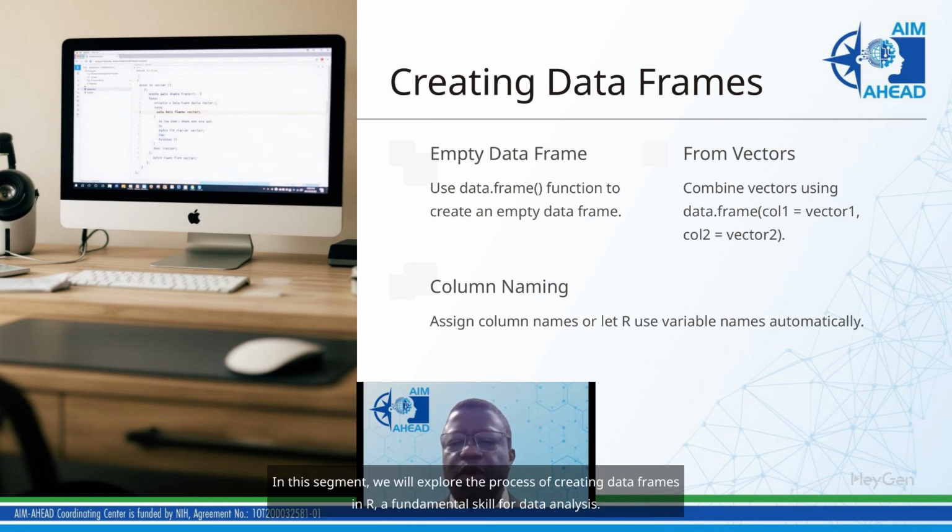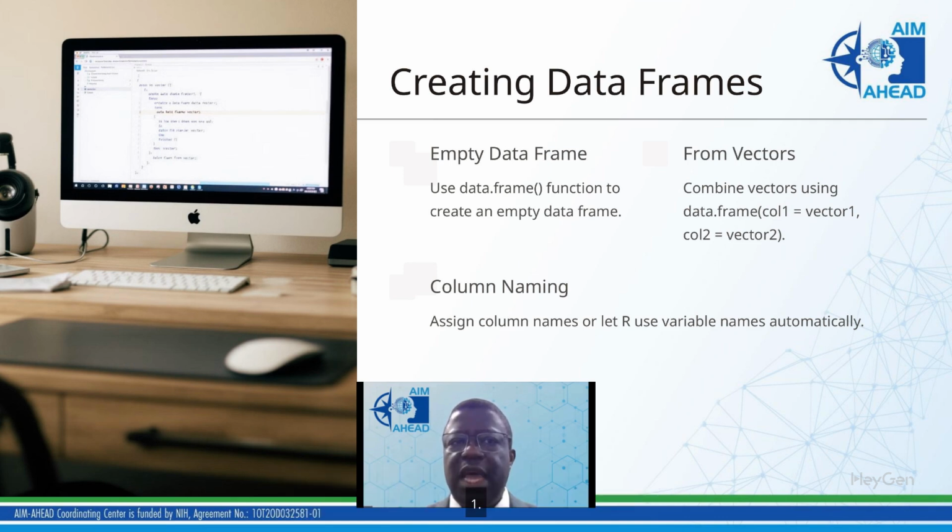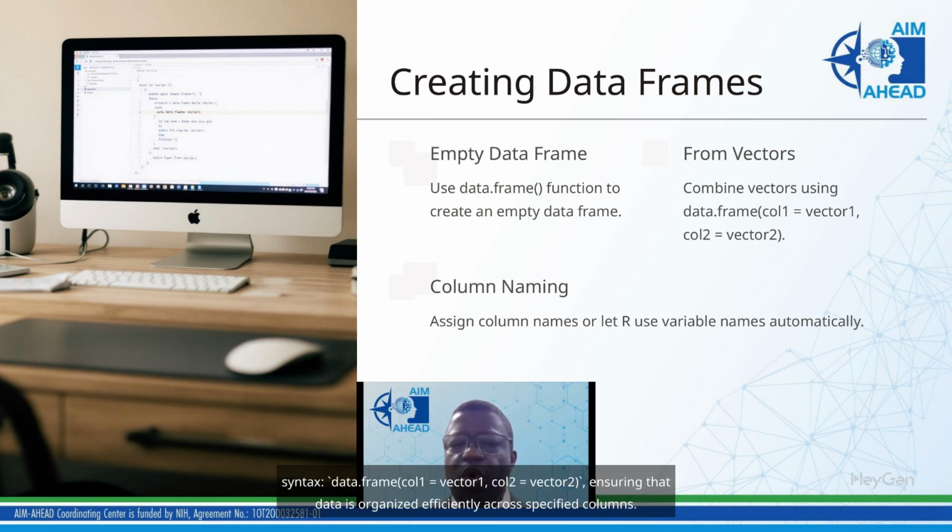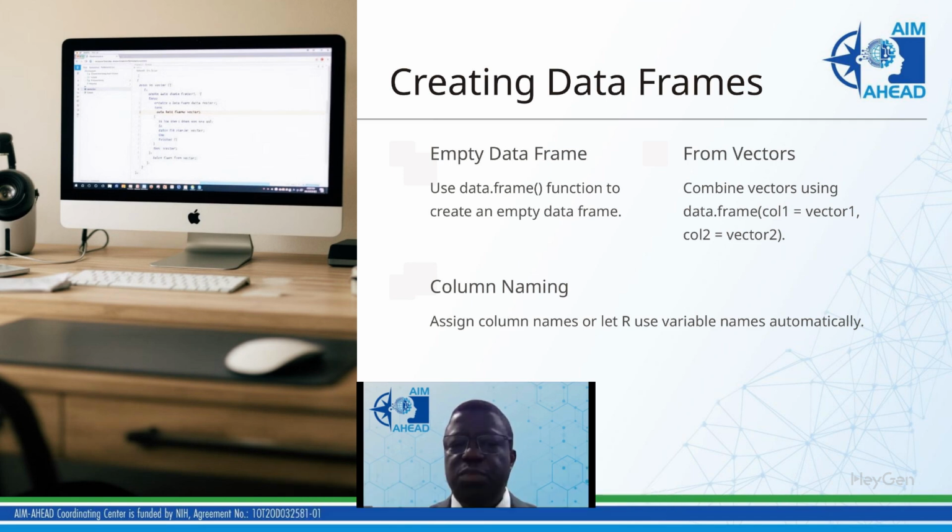In this segment, we will explore the process of creating data frames in R, a fundamental skill for data analysis. 1. Creating an empty data frame. Utilize the data.frame function to initiate an empty data frame, thereby establishing a structure for data input. 2. Creating data frames from vectors. Combine existing vectors into a data frame format by using the syntax data.frame(col1 = vector1, col2 = vector2), ensuring that data is organized efficiently across specified columns.